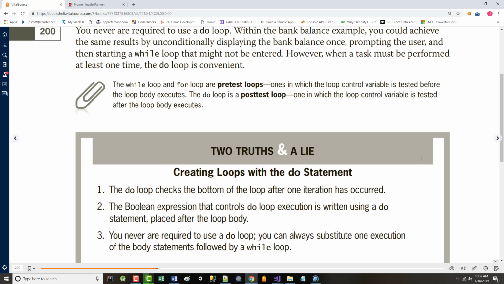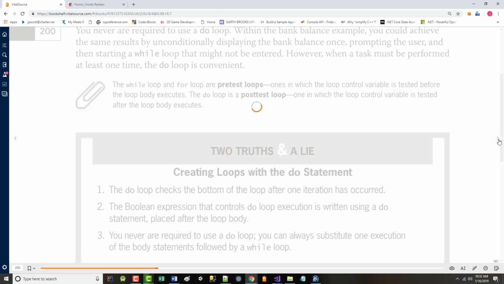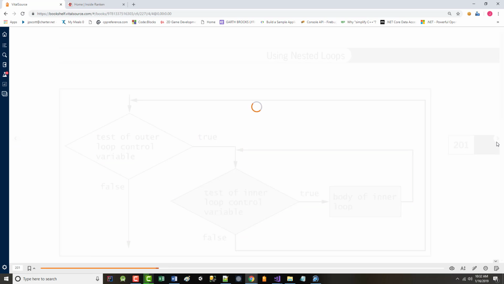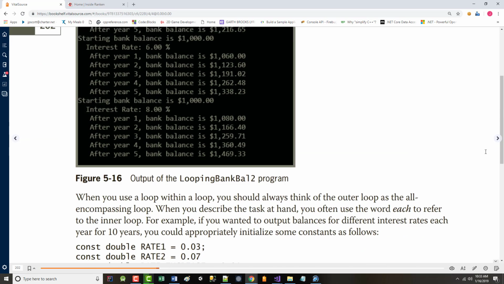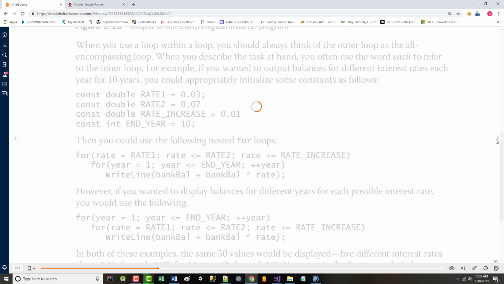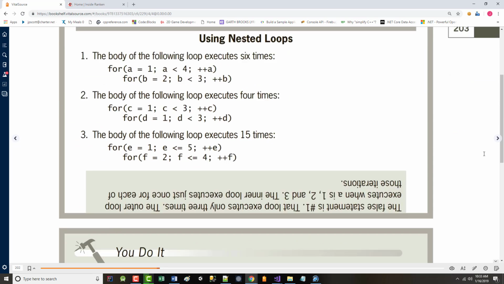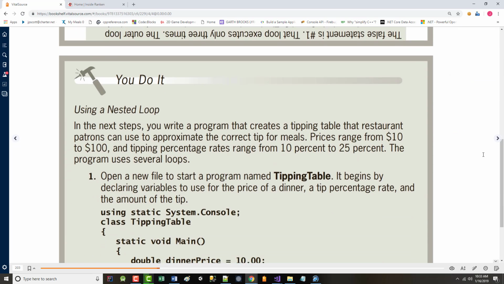There's the pretest and post-test. If you didn't like my verbiage or you didn't understand it, it's on page 200. Loops are one of the more powerful things that you have available to you.